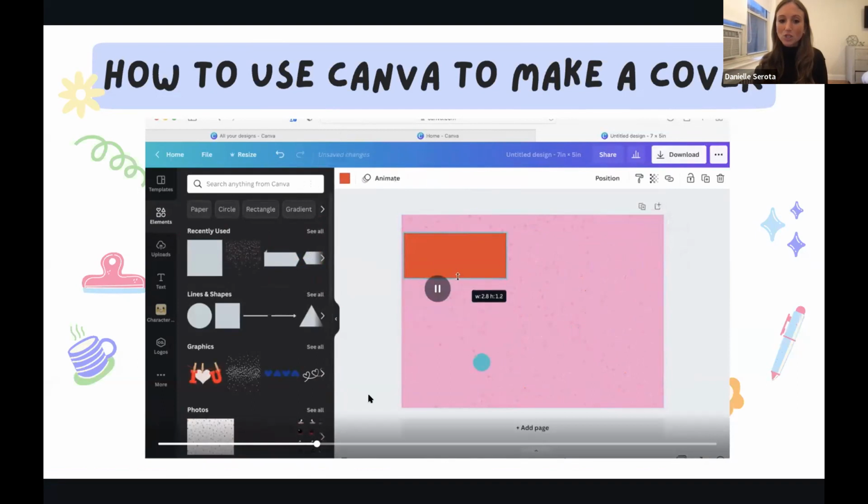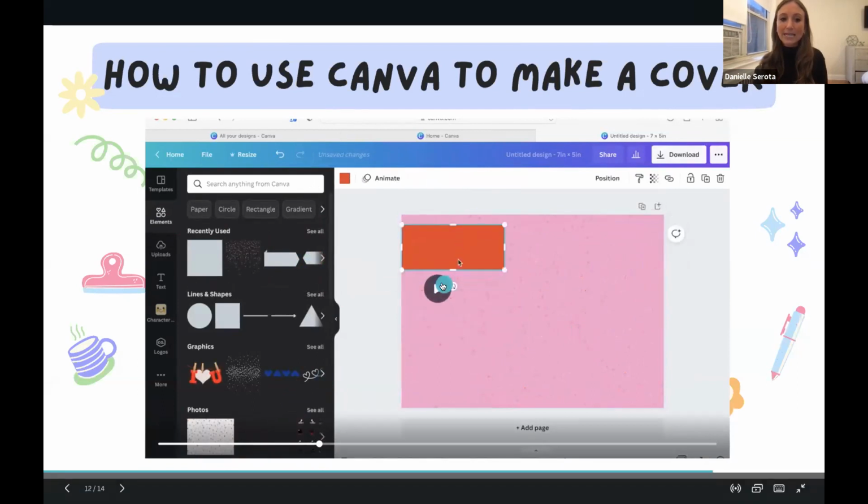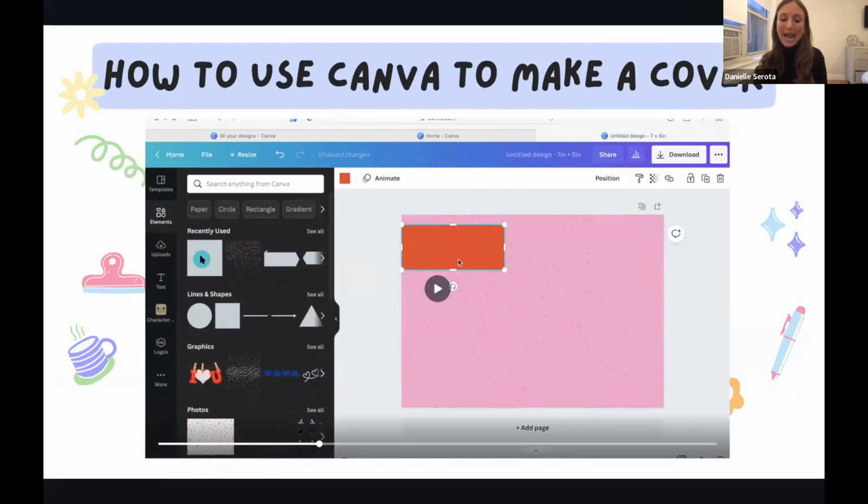So what I did right there, I'll pause that for a second, is that I went back to elements and I dragged the same box that I used as the background color. I dragged the same box and I'm stretching it out to make it slim and fit across here, because that's what I'm going to want to use to write my words on.